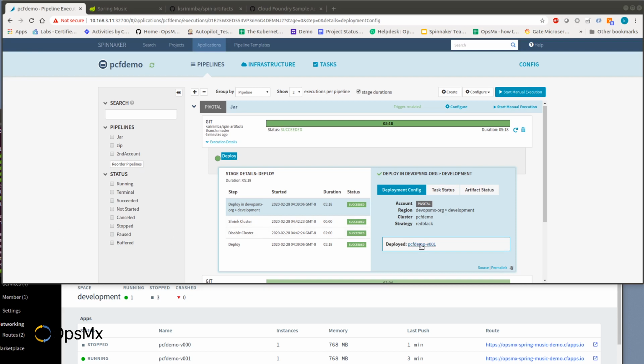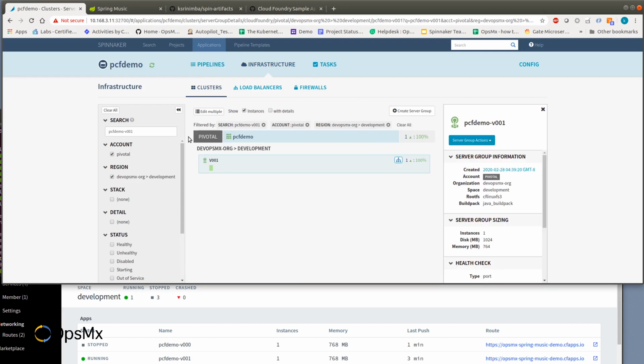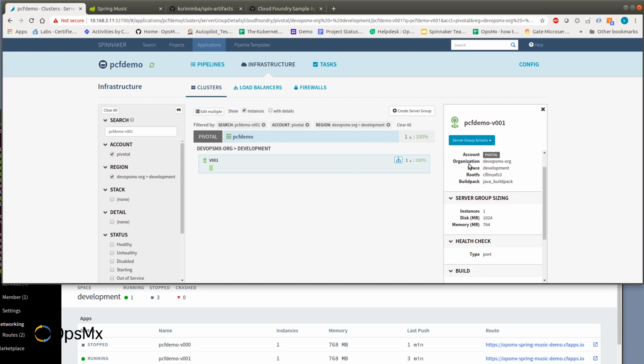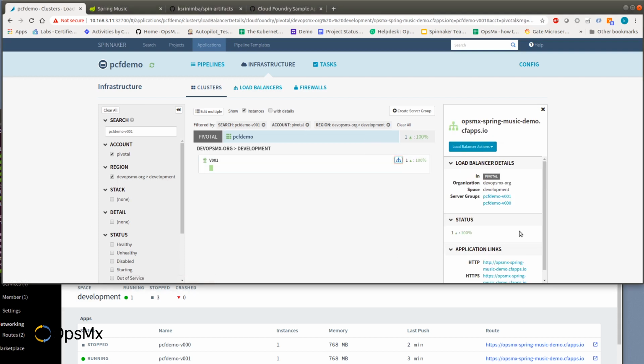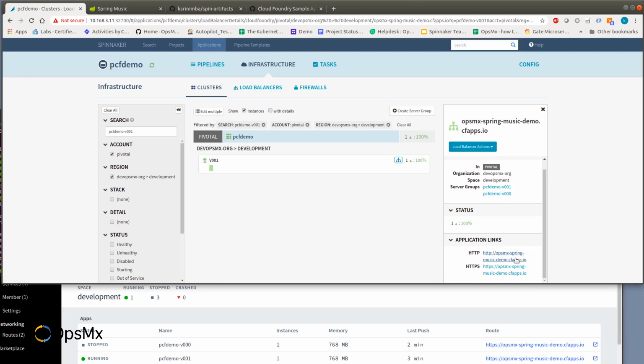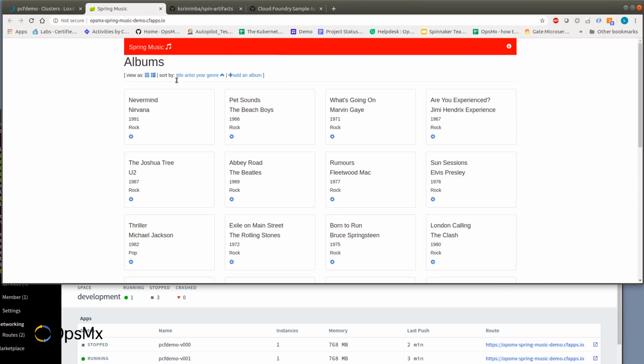Let's take a quick look at what we have. Here is what has been deployed, and you can see that we have the application running and we have the different options here to roll back, resize, disable, and so on. And rollback is what we'll see shortly. Let's look at the load balancer. We see that this is our application. Let's open it and see, and we see that the color of the bar has changed.